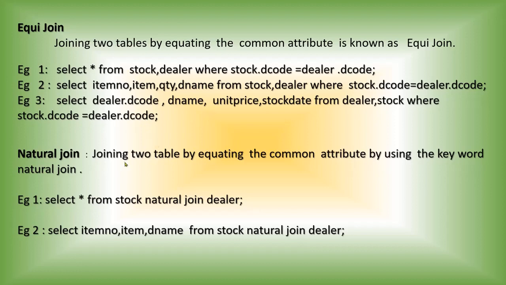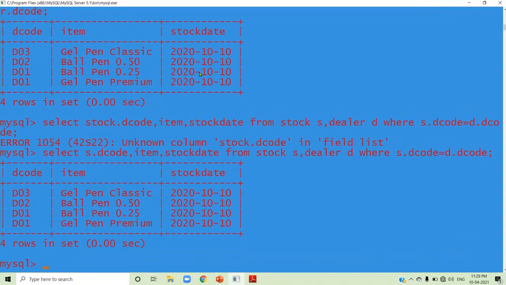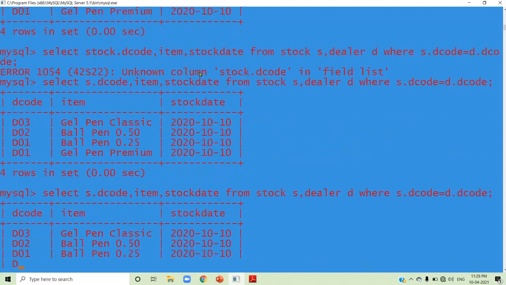And the next one is natural join. Natural join is similar to eqjoin. In eqjoin, we use the where clause to equate both the attributes. But in natural join, you don't want to use the where clause. Without the help of the where clause, we can combine both the tables' attributes or both the tables' records. So you can use the query like this. Here I am going to write the query.